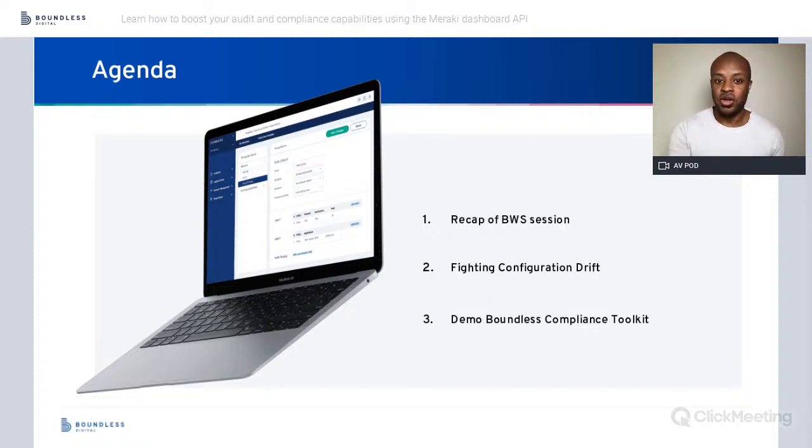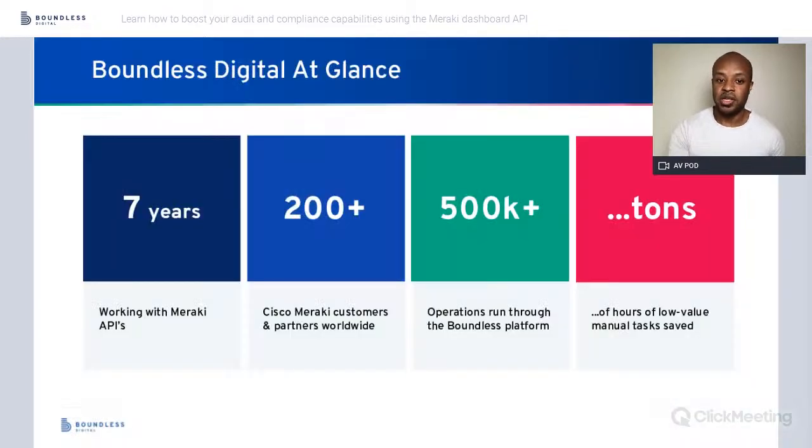In the next 30 minutes, we'll show you ways that you can automate your network management tasks by using the Cisco Meraki APIs and without writing a single line of code. Today, we'll be focusing on the Boundless Compliance Toolkit. This is a set of tools that allows you to easily make sure that your network configurations stay compliant with any corporate and internal rules that you've set up, and they will alert you when that's no longer the case. This can be very useful if you need to maintain compliance with legal standards or just keeping your internal organizational requirements standardized.